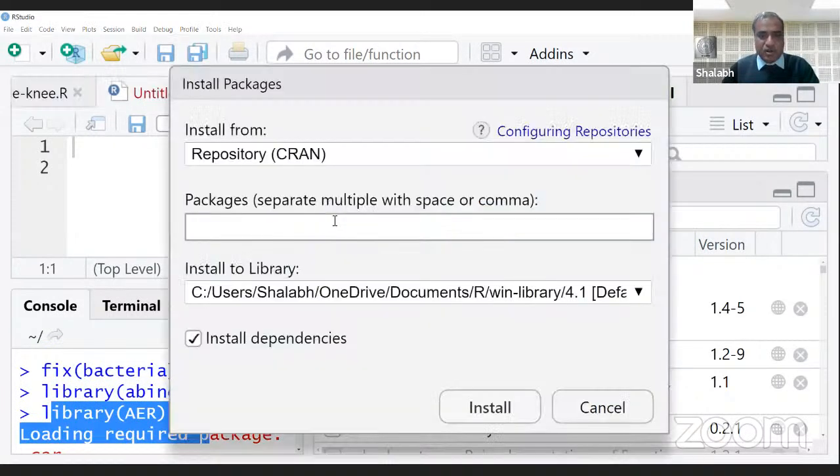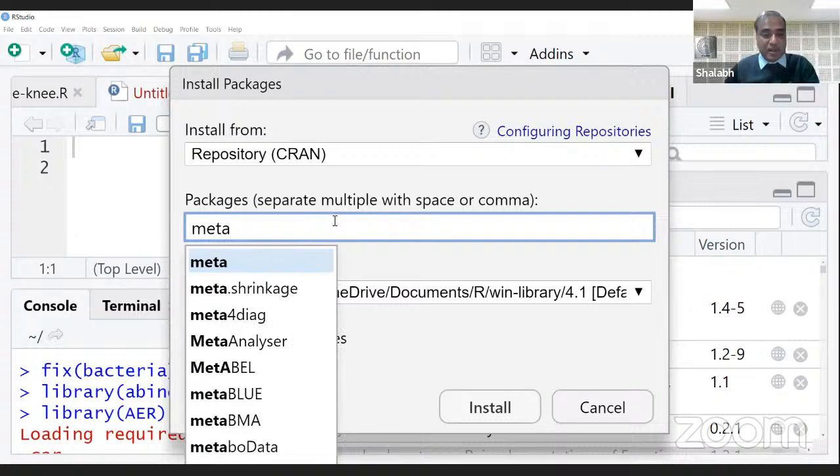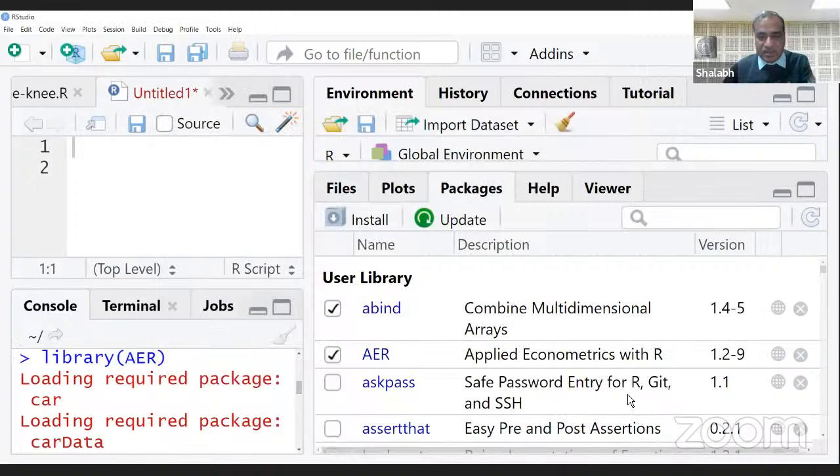Similarly, if you want to install a package, suppose I want to install a package for meta-analysis, say the name is meta.shrinkage. It will give me all these things inside the drop down, and from there I can simply choose install, and these things can be done very easily without any problem.